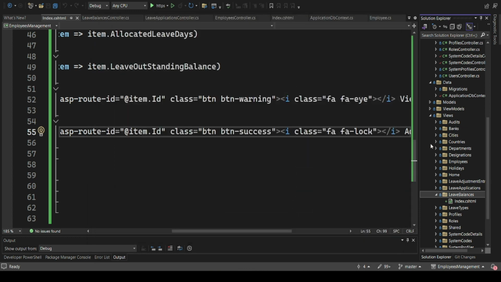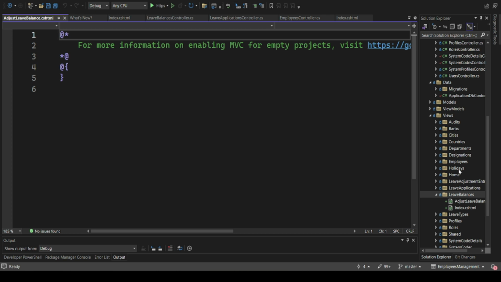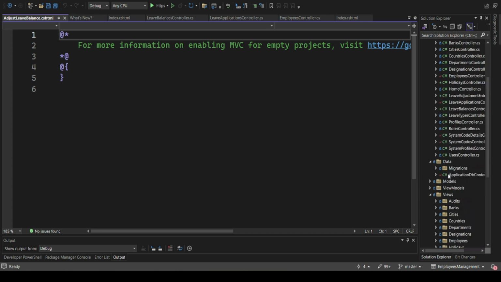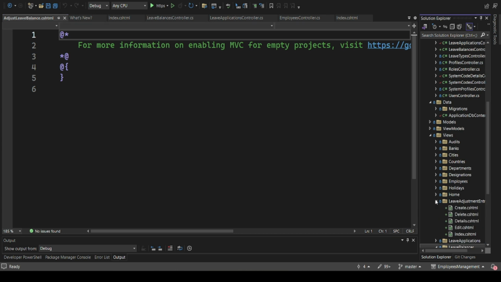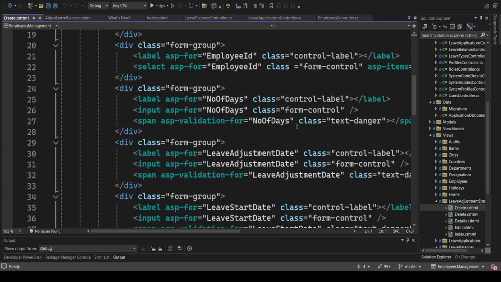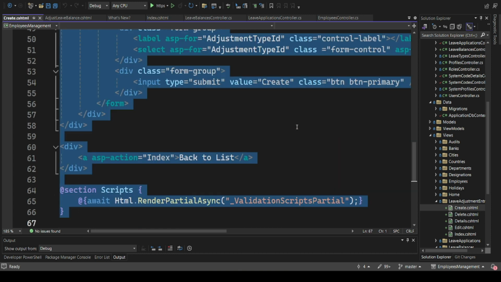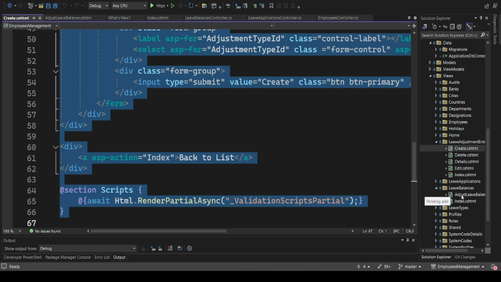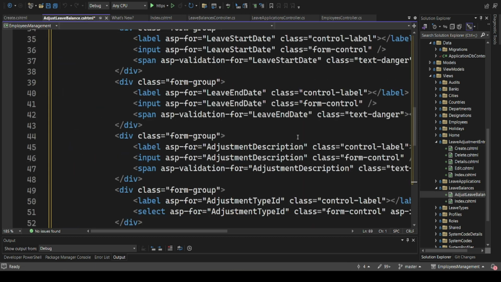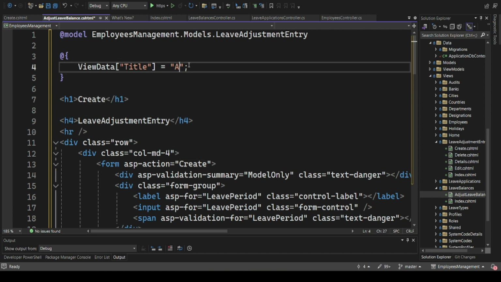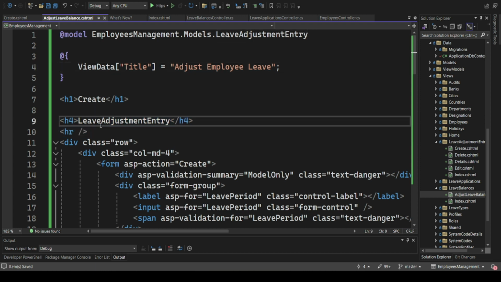So if we do that, adjust leave balance, I want us to have here the leave entry. You see this leave entry create. I want the one that we've just done, so I'm going to copy this. Then I'm going to paste it here within adjust leave type. I'm going to update this to adjust leave. I can call it adjust employee leave. So here it will be adjust.